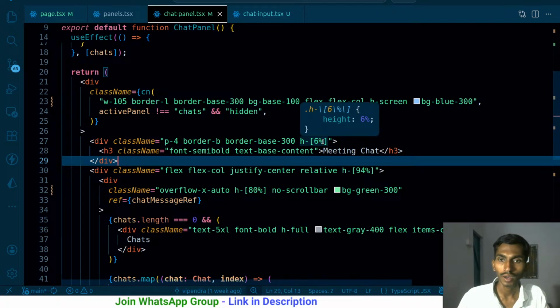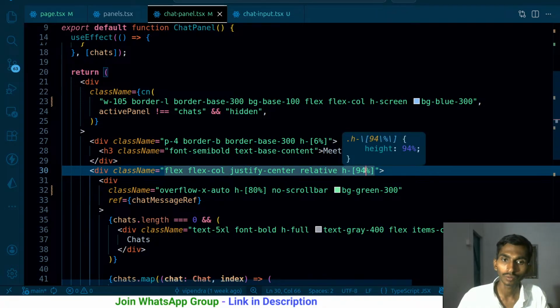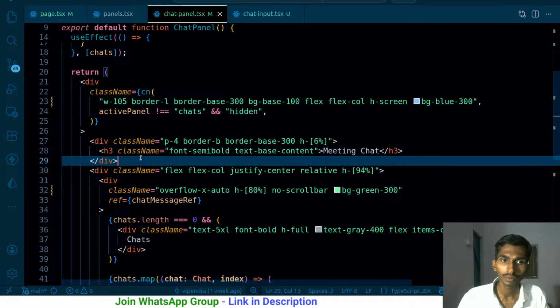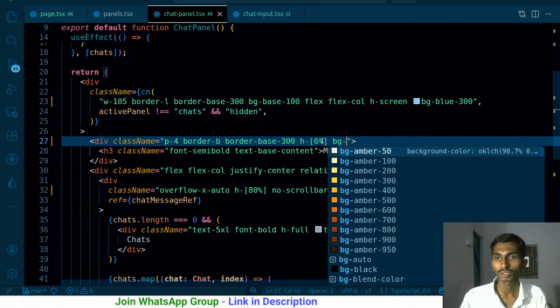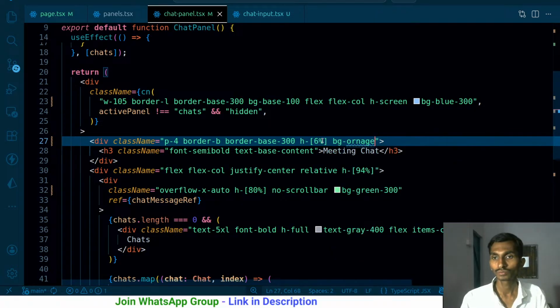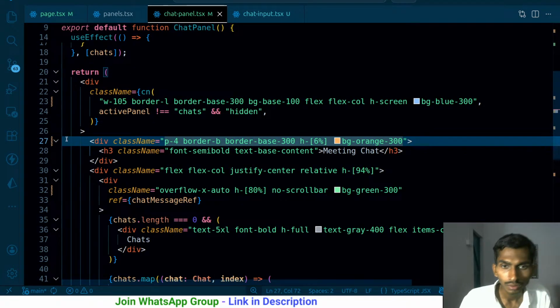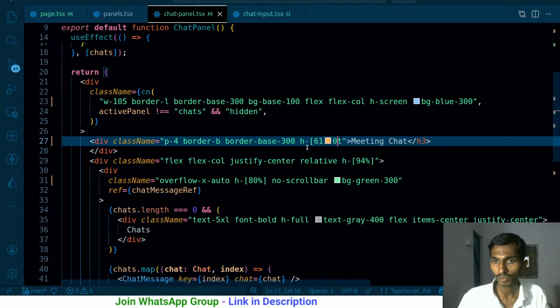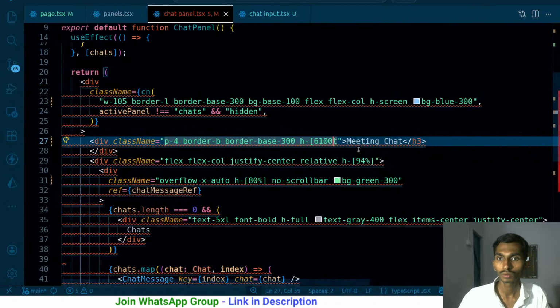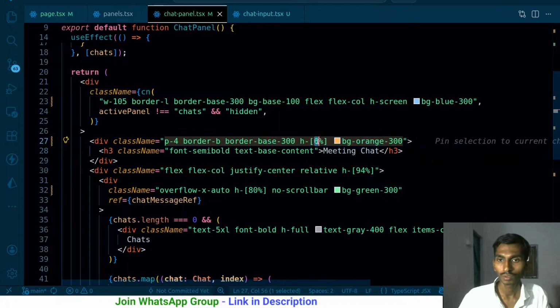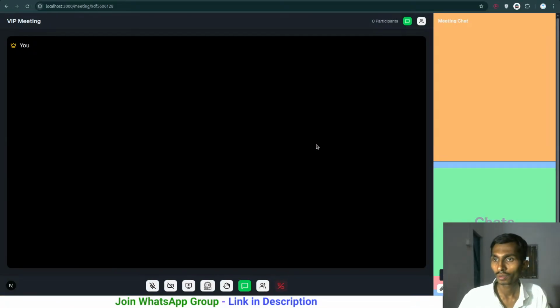So it should have height 6%. It should have height 94. That's already equals to 100. Let me give it BG orange 300. So this is the top one. This is the 6% width of all. If I make it 100, if I actually make it 100, in that case only this much it's gonna be like.